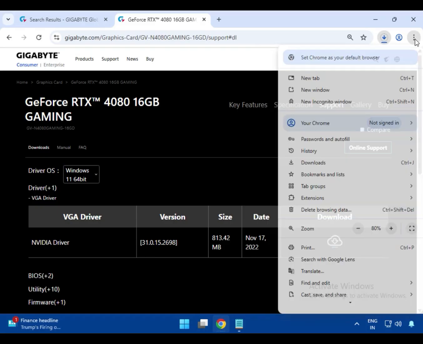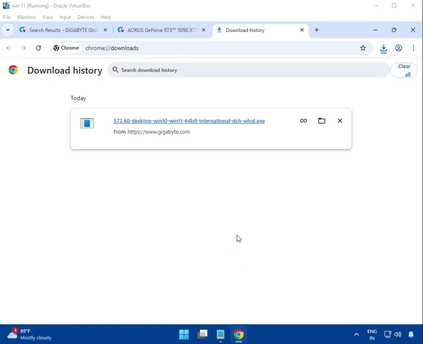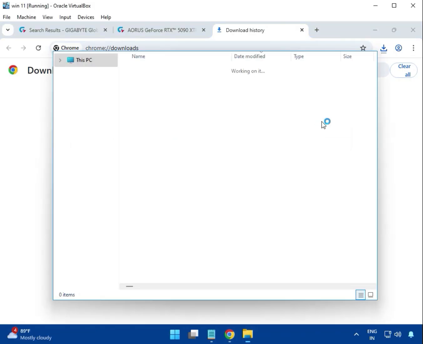After that, click on the three dots and then click on download. Now you can see it is completed. Then open this file, show in folder, where it is downloaded, and it will open it.